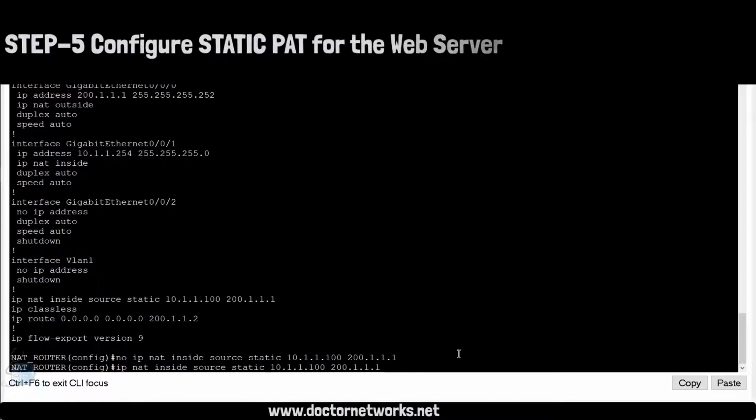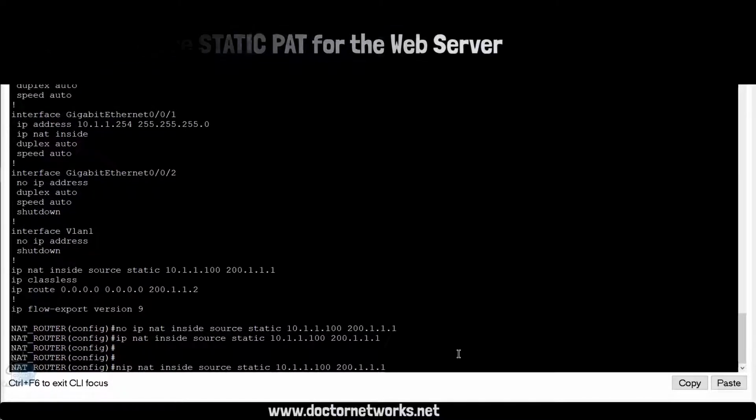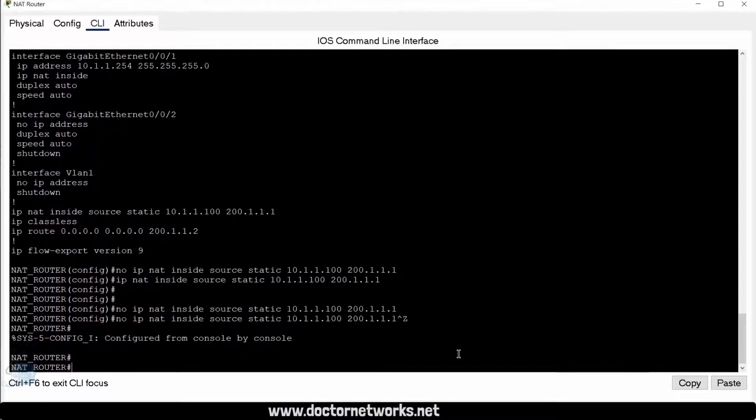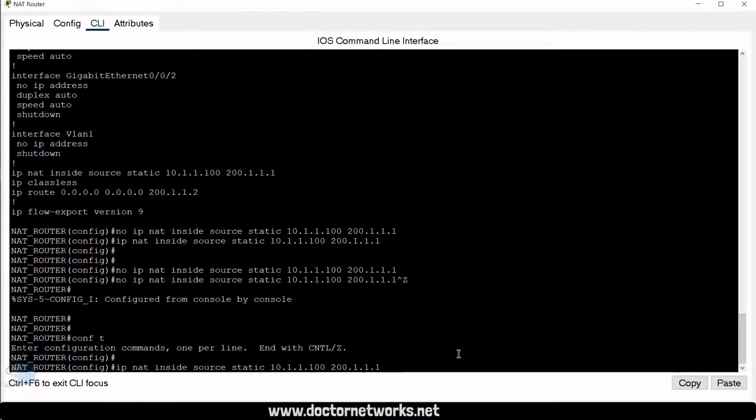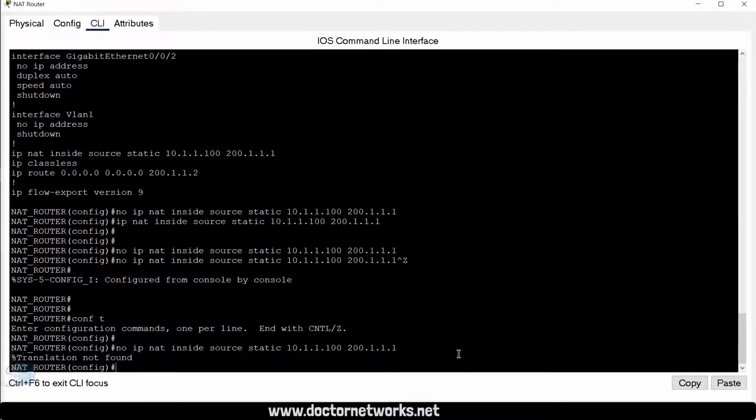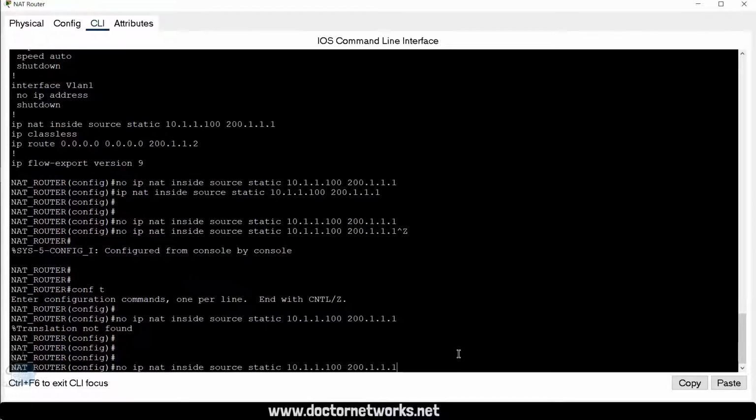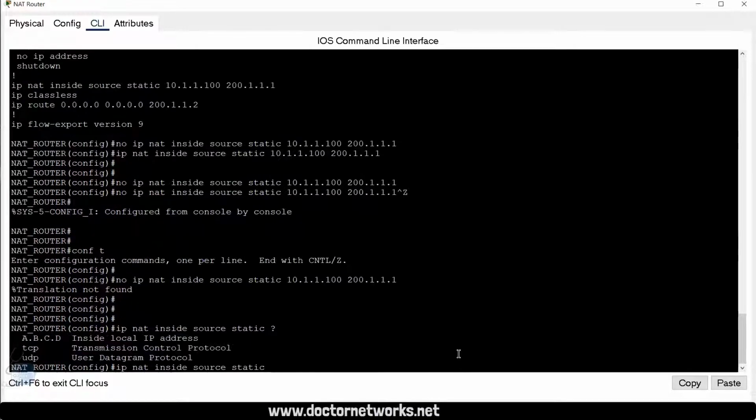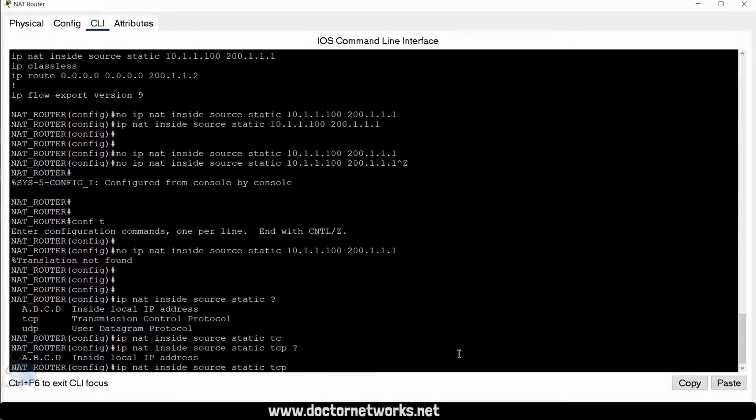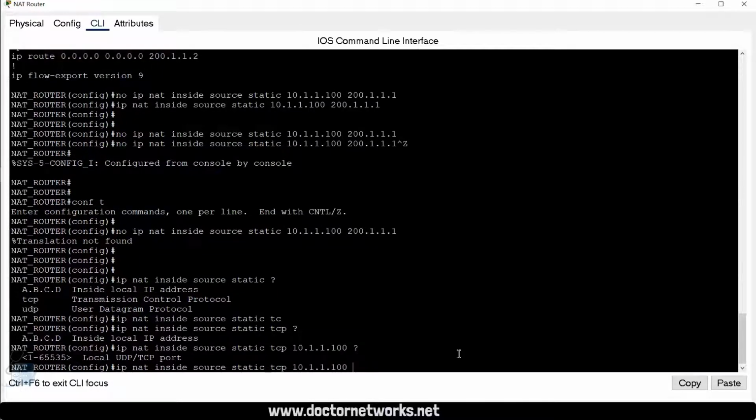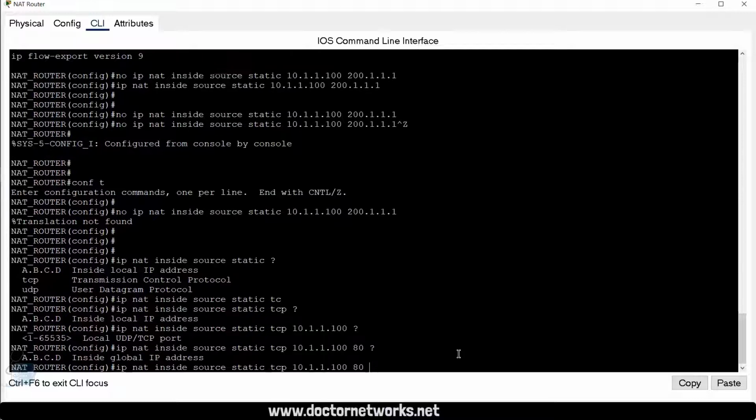So how do you configure that? Oh, sorry, I just configured static NAT again. Okay, I've just unconfigured it. Now it's time to configure static NAT TCP, because port 80, our HTTP, works on TCP. So now the inside local is the same. What's the port number? It's port 80. And what's the global IP address? It's 200.1.1.1.